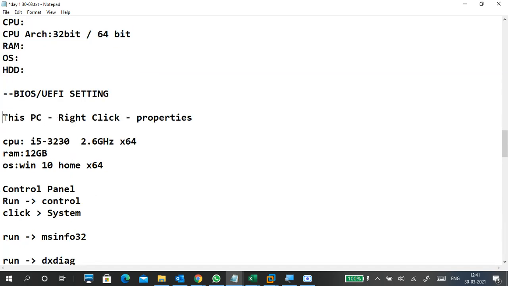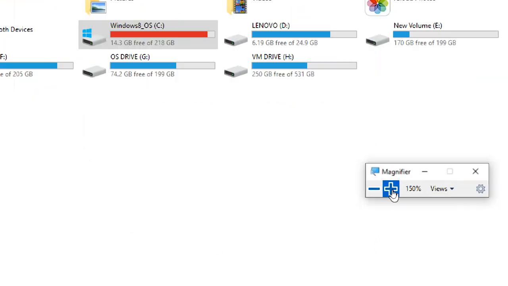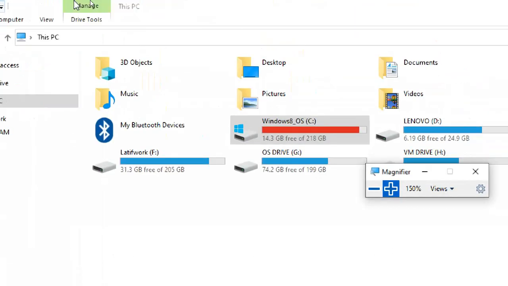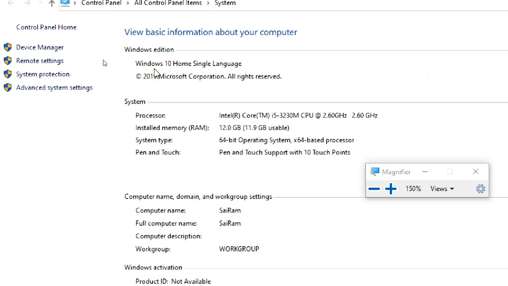Generally in a Windows 8 or Windows 10 operating system, you can see This PC. If you click on this folder, This PC will open automatically, or press Windows E. Right click, go to Properties. You can see Windows 10 Home Edition, i3, sorry, this is i5 3230M and a 2.6 gigahertz processor.